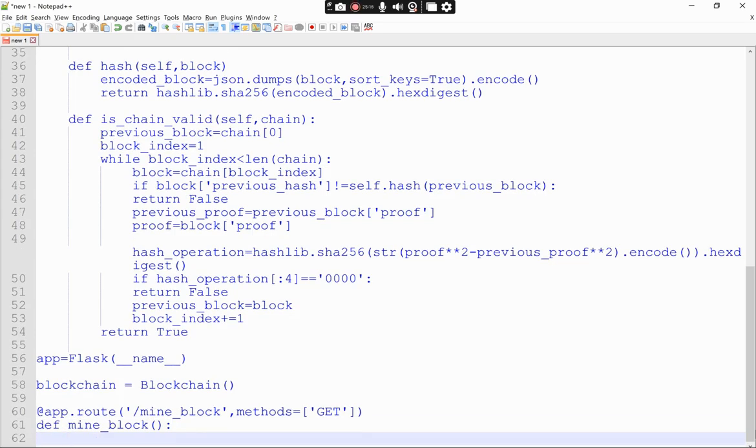So the mine block function mines a block by solving the proof of work problem, finding the proof based on the previous proof, that is, the last proof given on the last block. So getting this proof means success in mining the block. Once the proof is achieved, we will get the other keys required to create a block, that is index, timestamp, proof, previous hash, like that.